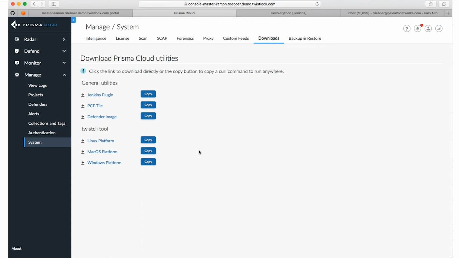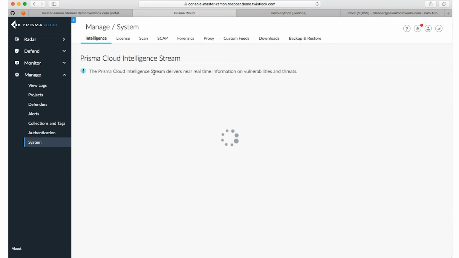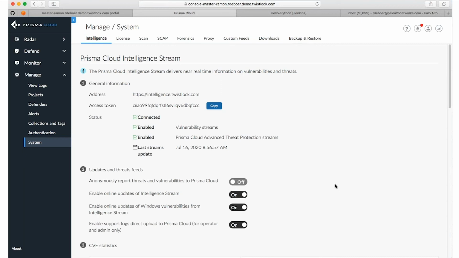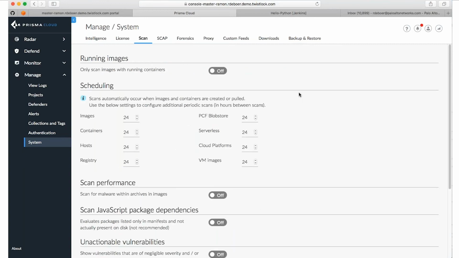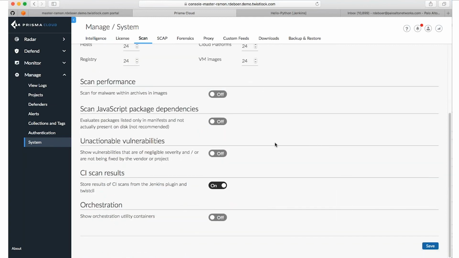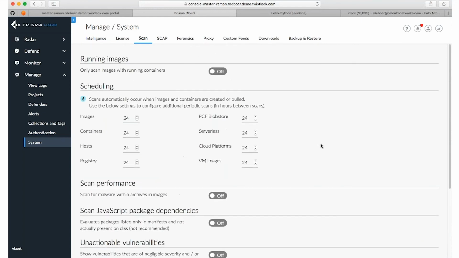So as mentioned, we have the Twistlock CLI tool. It's a very small binary you can use to do pre-checks even before you get into your pipeline tools, right? But if you have, for example, the intelligence stream, as mentioned, this is the stream that we have for providing visibility on vulnerabilities and bad IPs, etc. You can say, okay, I want to check it every 24 hours, but if you want to change this, that's possible as well. And you can be very granular, right? You can say, even when it's negligible, I want to see it anyway. So that's something you can do as well.